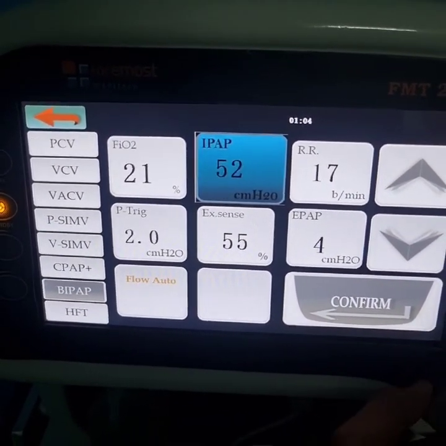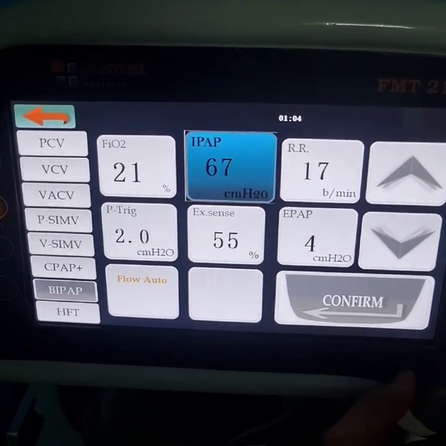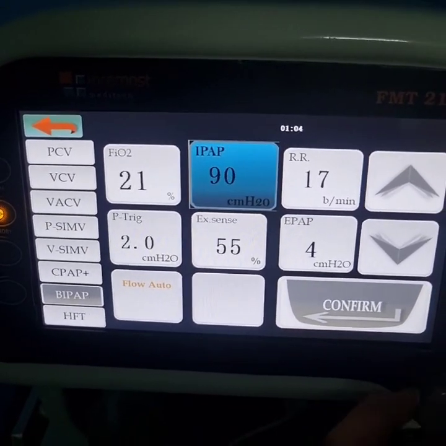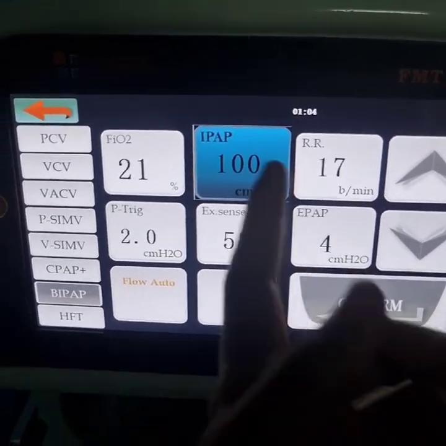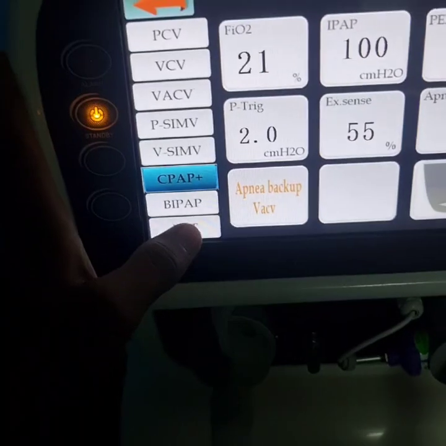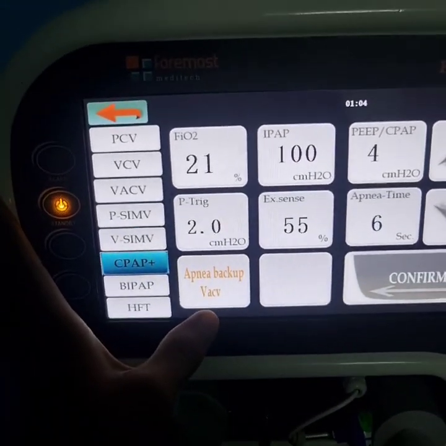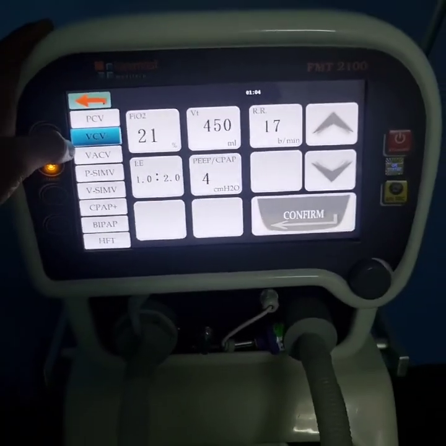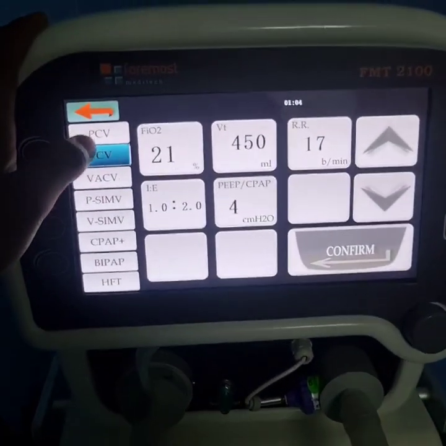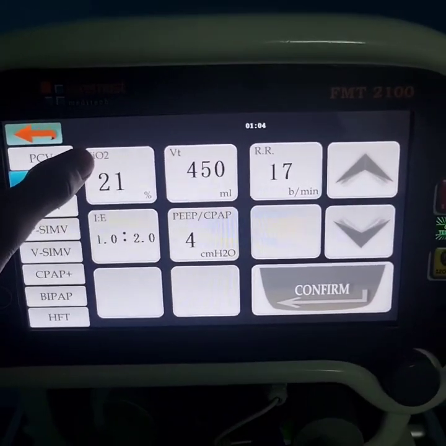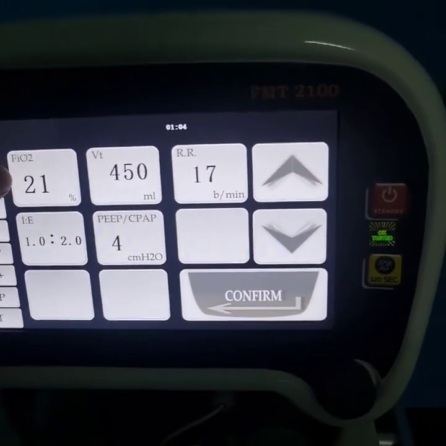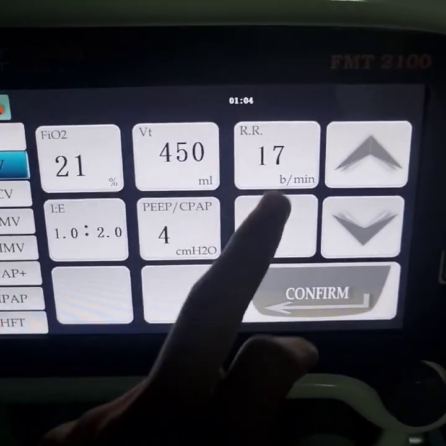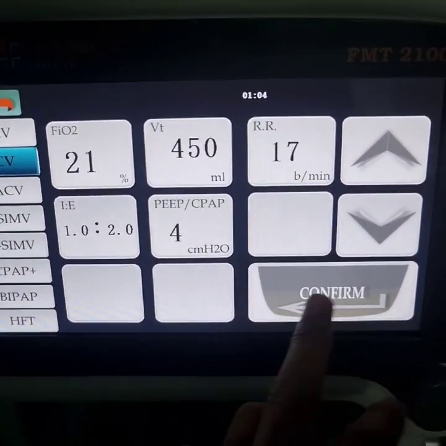Also, this mode has the same. If you have any overweight patient like 100 kg or 110 kg or 120 kg, then the machine will support the patient. The IPAP is 100. Even the CPAP mode has the apnea backup ventilation. Okay, so now we're gonna start the ventilation of the device. Like our FiO2, we didn't attach any kind of external FiO2 to the ventilator. These are the parameters we are going to operate on the ventilator. So let's confirm this.